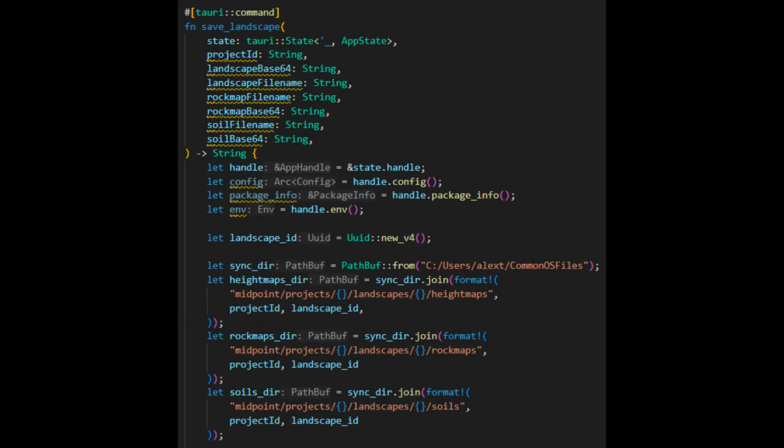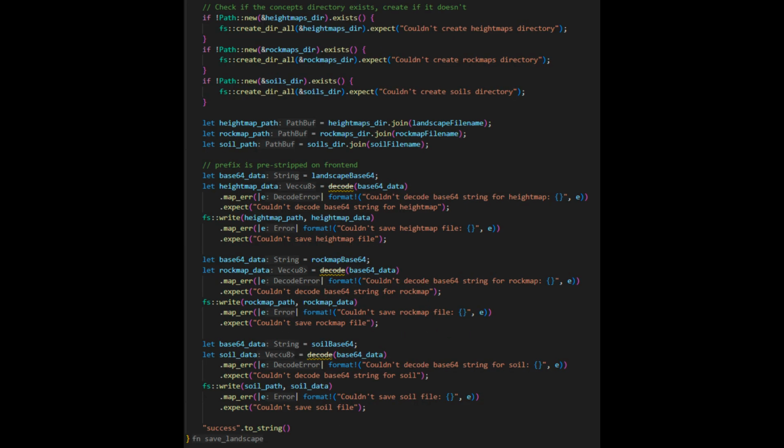If we take a look at the Save Landscape handler in the background process, we'll see that each file type has its own directory. This will keep everything organized for our projects. As we continue, we have a very simple process at play. We create directories if they don't exist inside the sync directory. Then we simply decode and save the base64 data for each file.